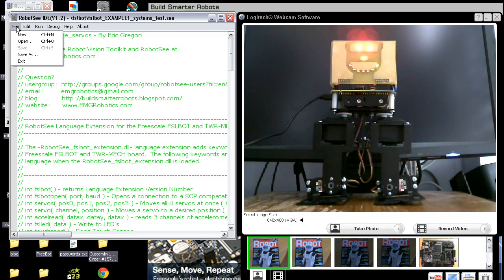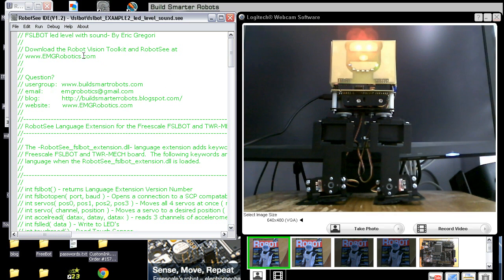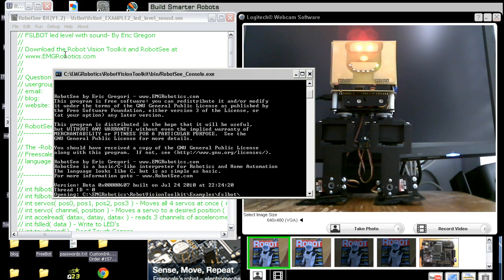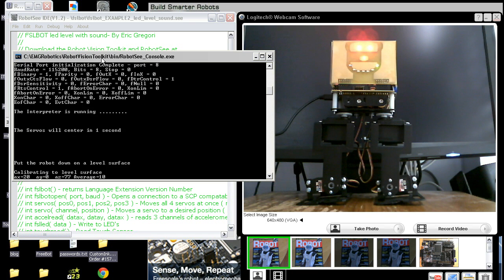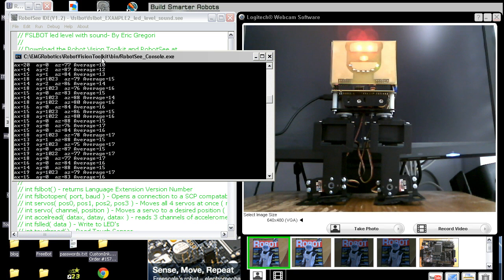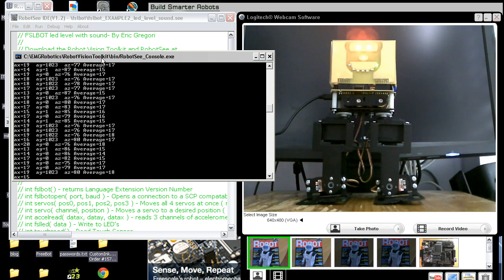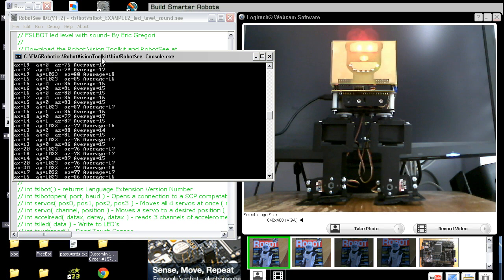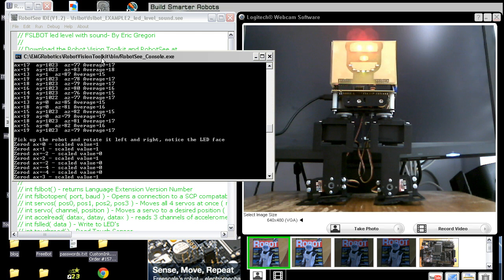go to lab number 2, open lab number 2, and this is going to go ahead and center the servos. It's doing a calibration. So this is a good lab to demonstrate how to calibrate the accelerometer. And then after the calibration, you're going to see it becomes an LED level.